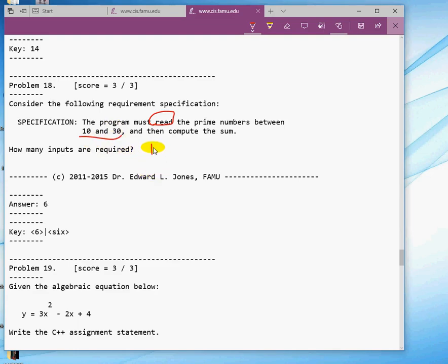10 is not prime, 11 is, 13 is, 17 is, 19 is, 23 is, 29 is. Okay? So there are 1, 2, 3, 4, 5, 6 of these.